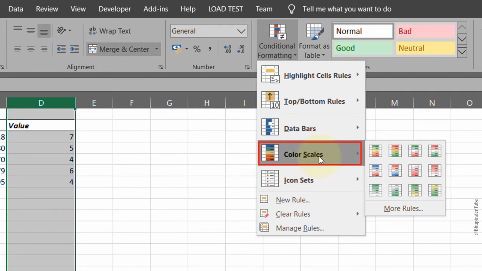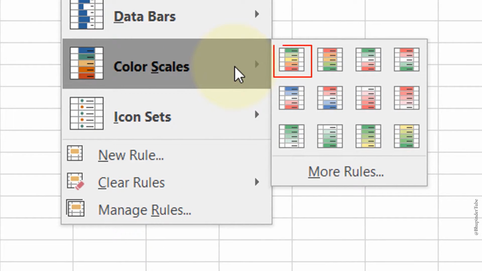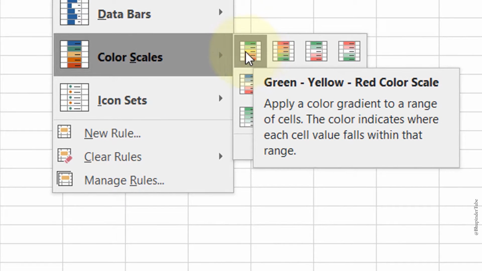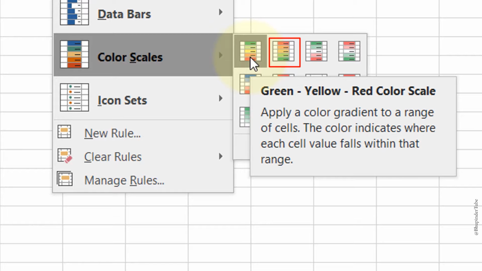For example, we have a couple of predefined rules here in the color scales. The first one is that the highest value would be marked as green and the lowest value would be marked as red. But you can completely reverse it by selecting the next one, which means the highest value would be red. So according to your circumstances, it could change, because sometimes the highest value could be a bad indication, but sometimes the highest value can be a good indication.